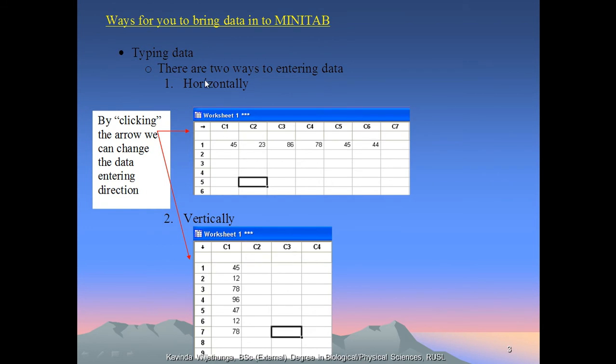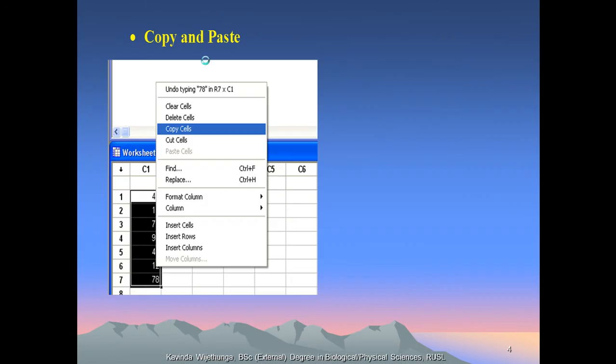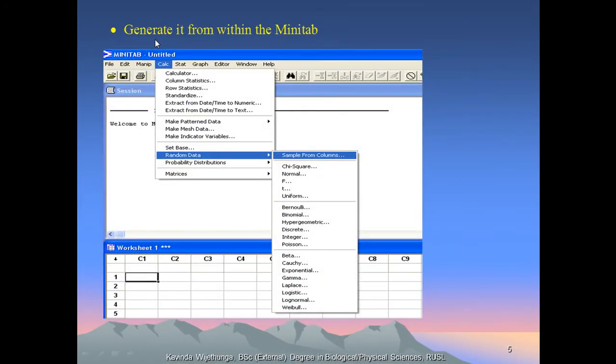Now bringing data into MINITAB, you can enter the data column-wise or row-wise. You can change the direction of entry by clicking the arrow here. Then you can copy and paste cells using this command or Control C. You can also generate random data using Calc, following these steps.